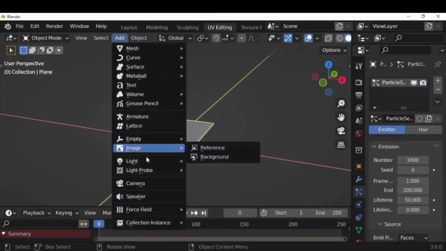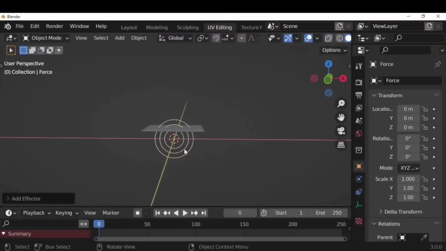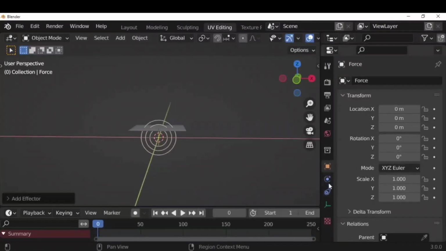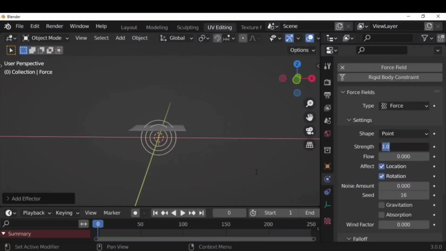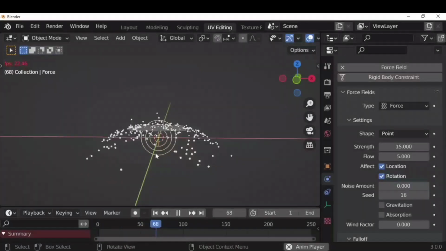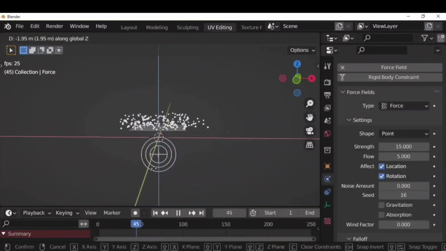Now let's add a force field. So force is the basic sort of force which is going to affect the emitter. If I play the simulation for now, I'll show you, all the settings are basics. Strength I'm increasing to 15 and flow to 5. So as you can see, because of this force field, this emitter is having some effect.